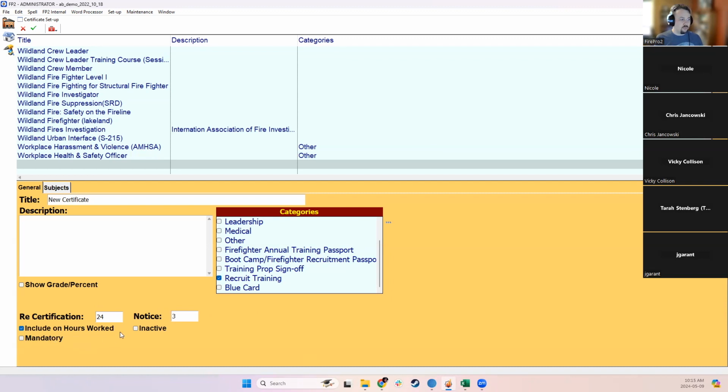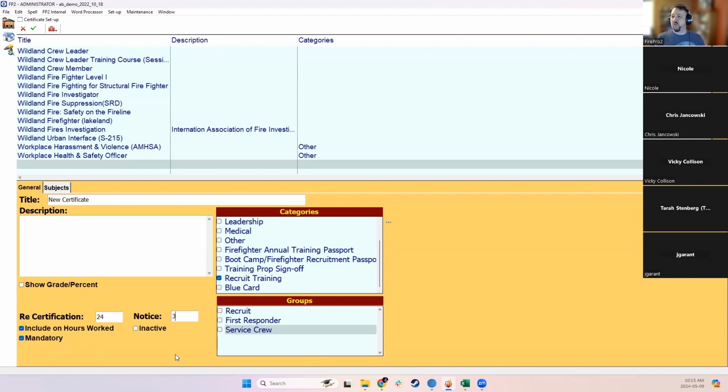I can also flag certificates as mandatory. So there's two different levels of mandatoriness, which is a word that I just made up, but I have a degree in English, so it should be okay.